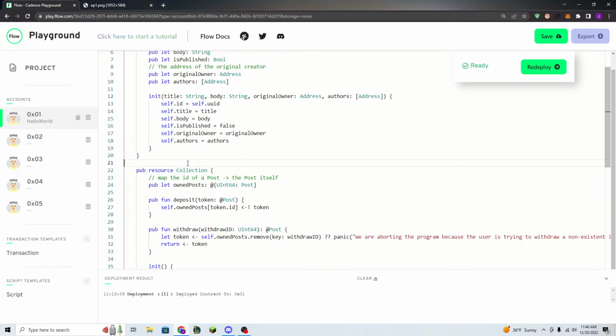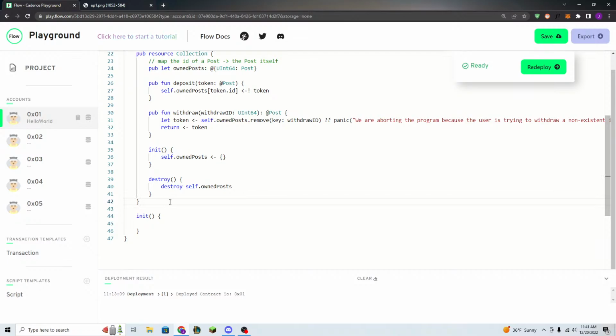Maybe I'll make a yes or no question. Can resources be created in a transaction? No, they can't. The answer is no. So Lanford, ding, ding, ding, you got that right. So resources cannot be created inside of a transaction. They must be created inside of the contract.